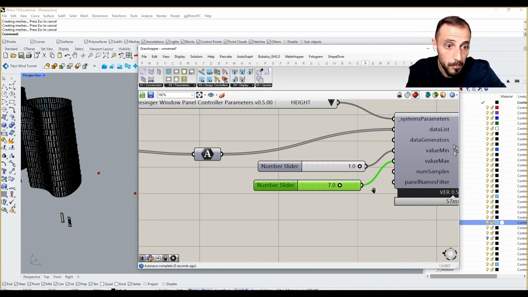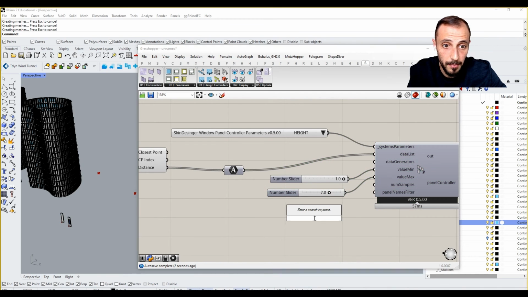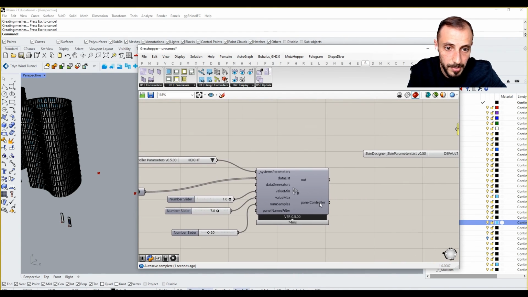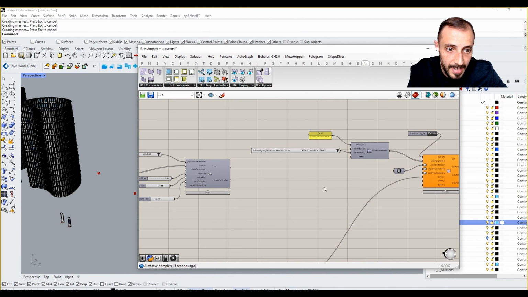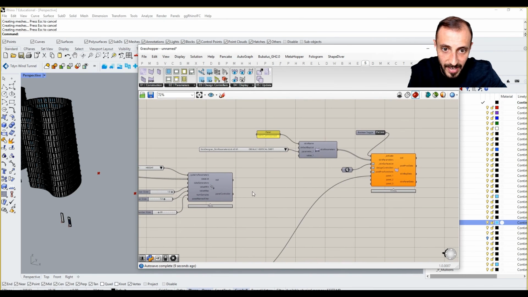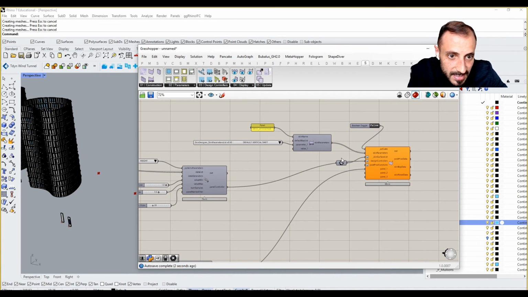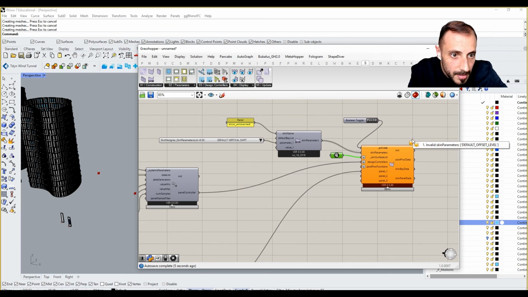Okay. Number of samples is important. How many different panels do we want? Let's say we want to have 20 different panels here. And this is going to be our panel controller. And this panel controller can work as a design controller. And when I put this in, let's see what would happen.